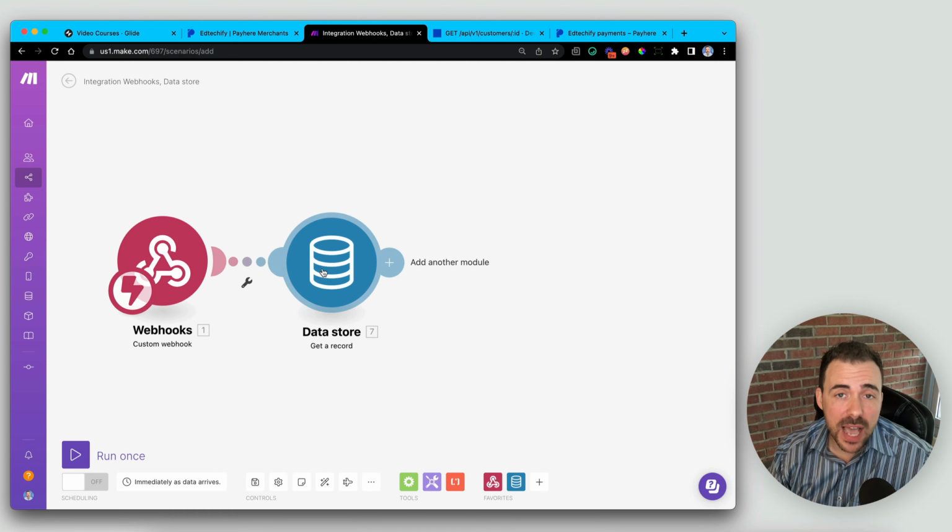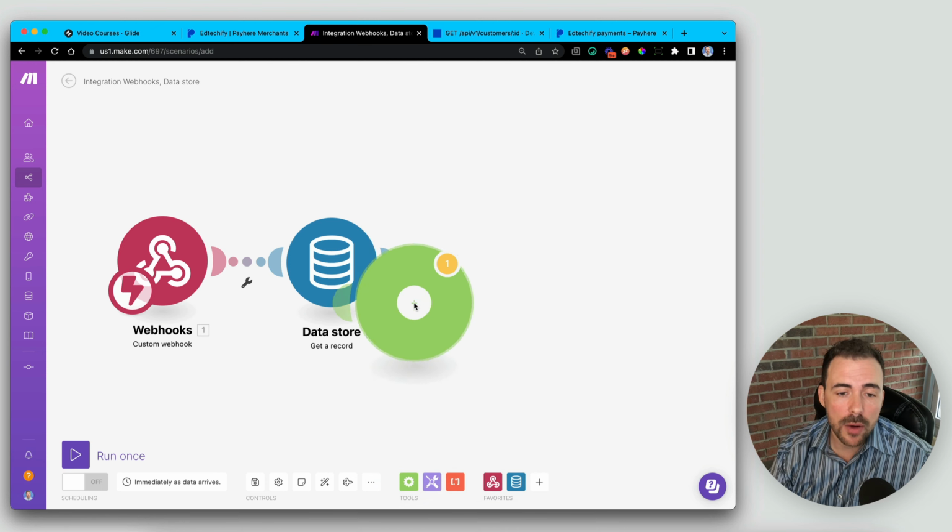If it didn't find a record, then we're going to create that record. If it already found a record, then we're going to update the record. Okay, so let's go ahead and add some branched logic. To do so in Make, we add a router. So in the green flow control section at the bottom, we're going to add a router. We're going to connect it to our data store.